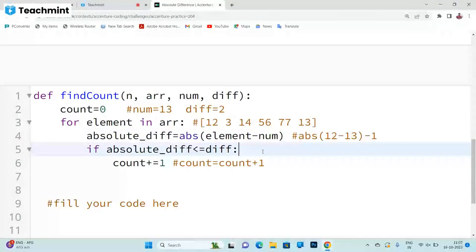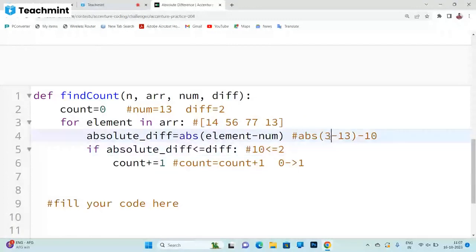Then we need to check whether 1 is less than or equal to 2 or not. It's true. Then count will change from 0 to 1. Next, what is the I value now? The I value is 3. We need to check whether absolute of 3 minus 13 is 10. So this 10 is not less than or equal to 2, right? Then we don't need to count this. Then we need to check with 14. That is 1. So 1 is less than or equal to 2. So the count goes from 1 to 2.